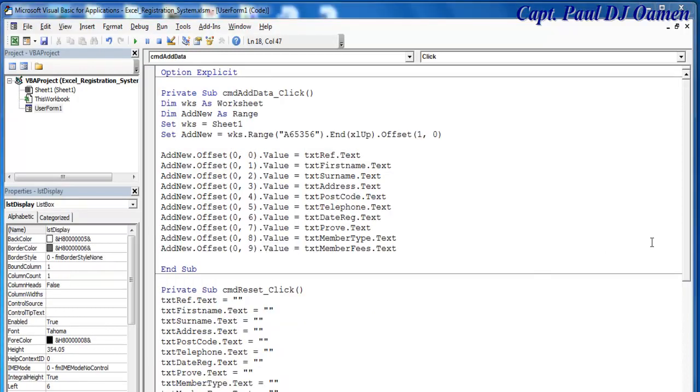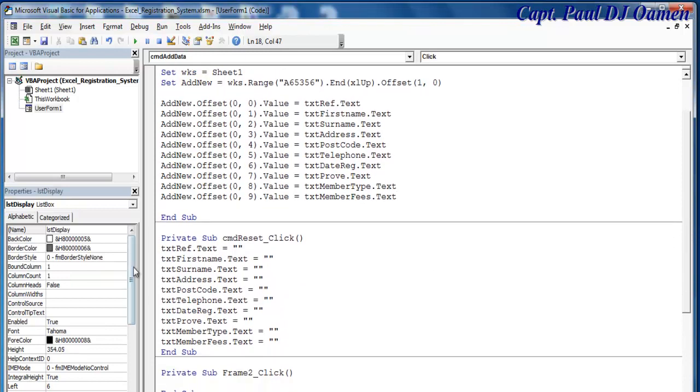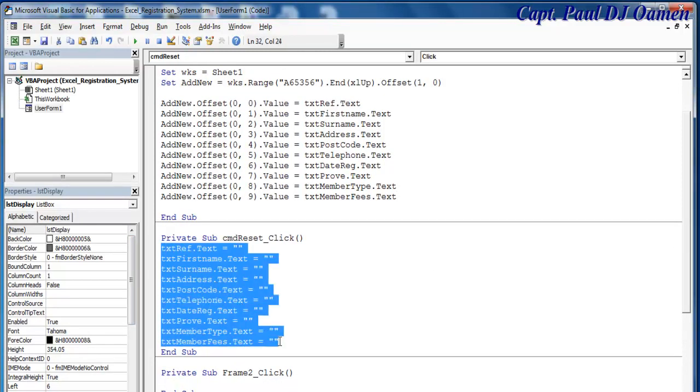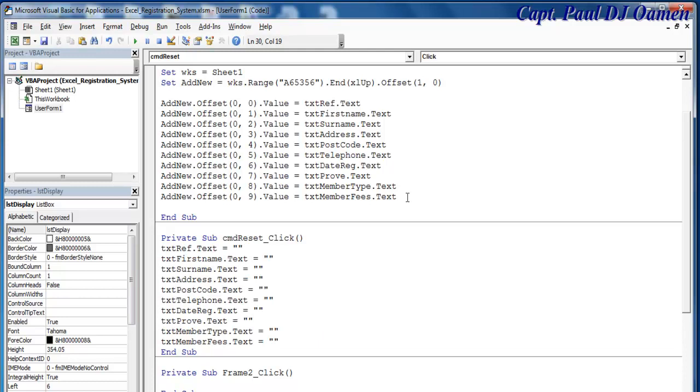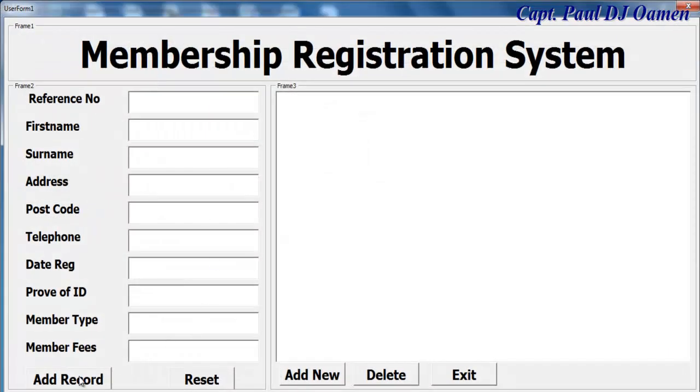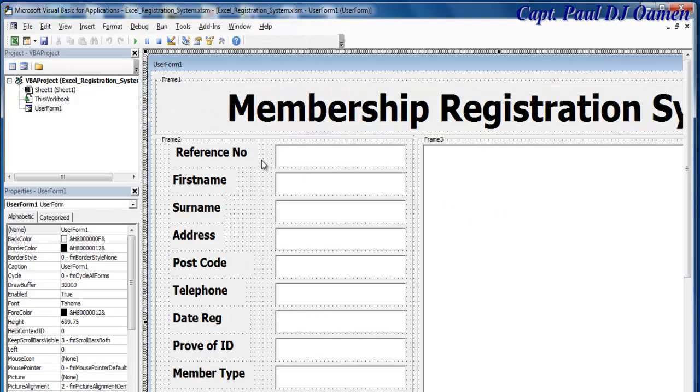Okay guys, that is sorted now. Reset is taken care of. But one more thing is, when I click on this very button here, I want to be able to add data here. So I'm going to exit out.